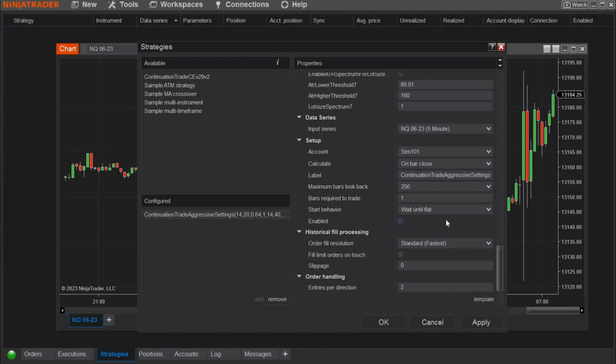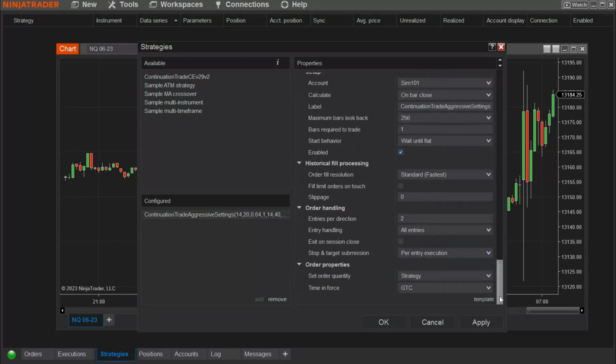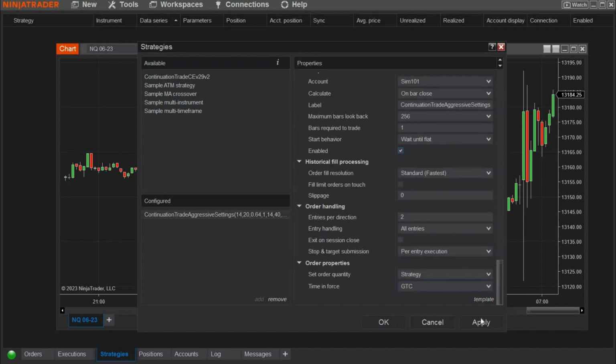Once you have all the settings configured the way you want them, you click on Enable here. If Enable doesn't enable, if you click on it, it doesn't do anything, it's usually because you're not connected. So you go to connections and make sure you're connected there. But once the settings are set up the way you want them, then you can click on apply.